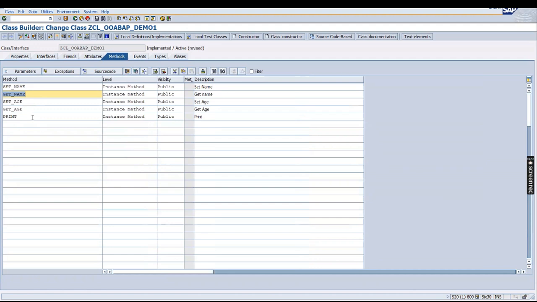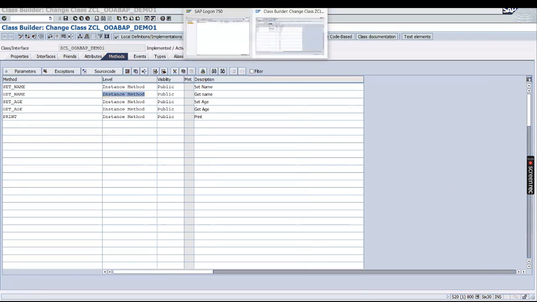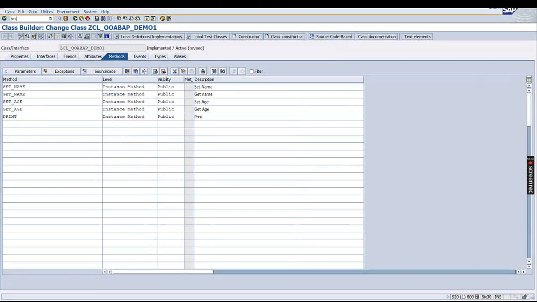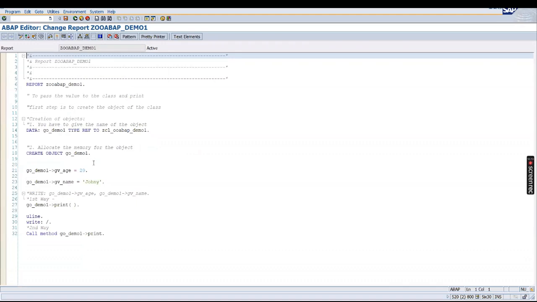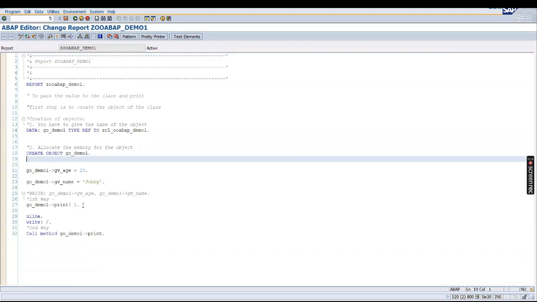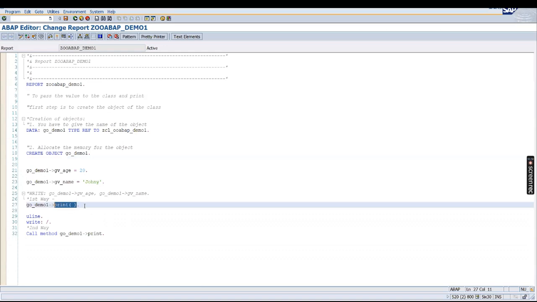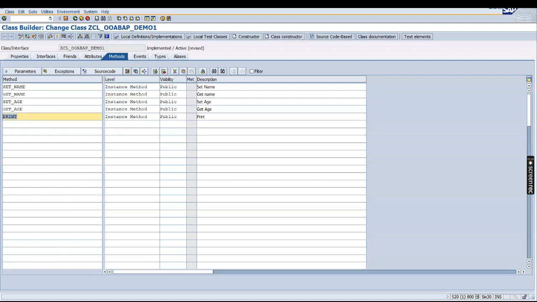Fine. Now, how to access this one? In order to access the instance method, we create the object. If you remember, yesterday I created a program, right? Let's refer to the same program. Here, at line number 27, in order to print, I'm using the object. What is my print? Print is the instance method. So the instance method you can access through the object only.